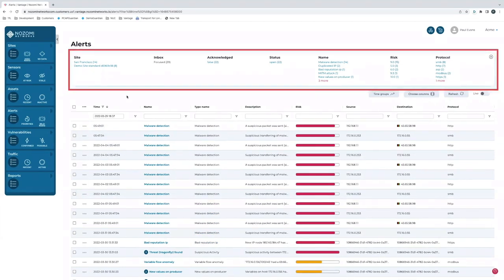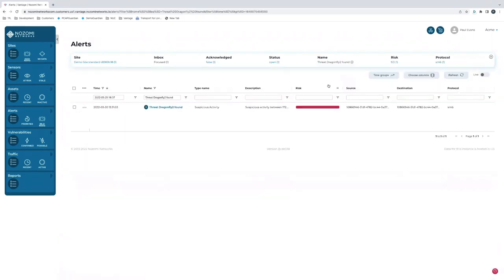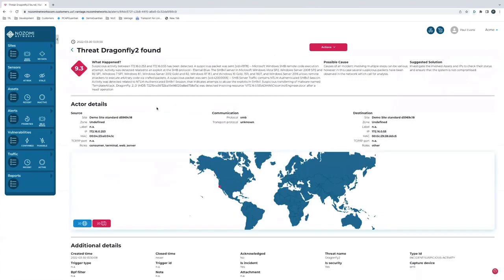At the top of the page, there is an alert filter column where you can decide on how to select alerts to view. Included in this is whether or not the alerts are acknowledged, whether or not the status is shown as open or closed, or the name of the alert. If I click on the 3 more, you'll see all the alerts that have occurred over the last few days. There's also the ability to select alerts based on risk or based on protocol. In this case, I'm going to select Threat Dragonfly 2 found, which will show me all the alerts associated with that malware. I click on the name, Threat Dragonfly 2, and this brings up the alert details.